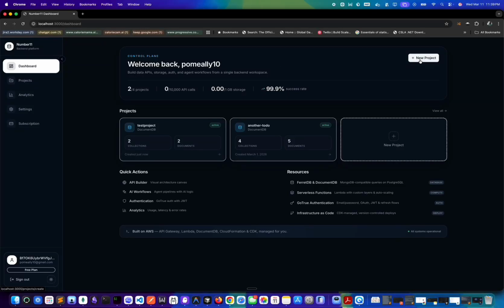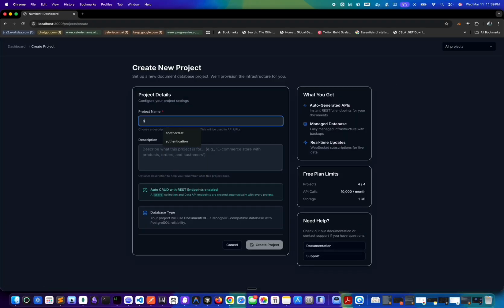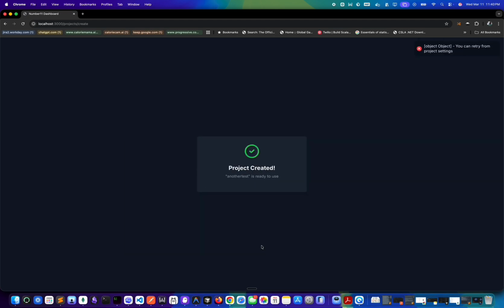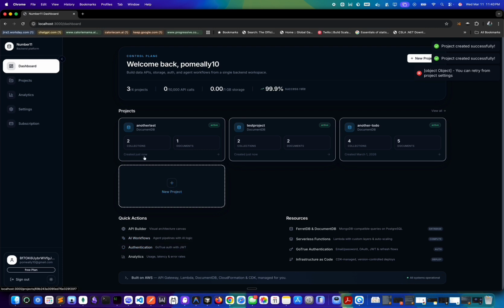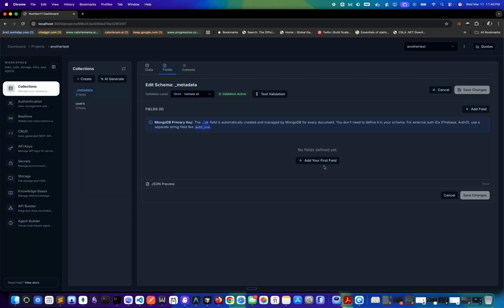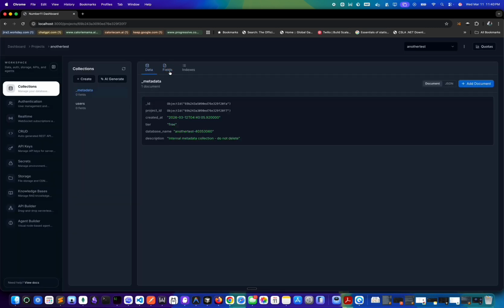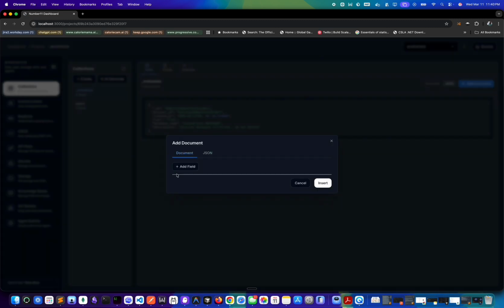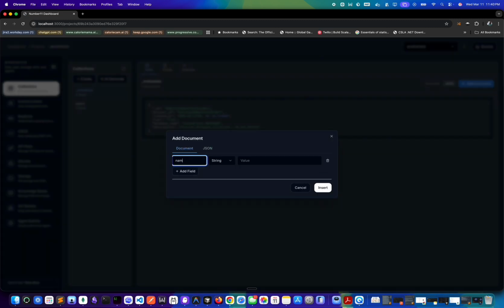Creating a project is very simple. It automatically generates your NoSQL database on FerretDB, along with a few default collections like users and metadata, just to get things started. Here I'm just adding some quick data to see how easy it is to insert. And I'm just going to move real fast through the other features.